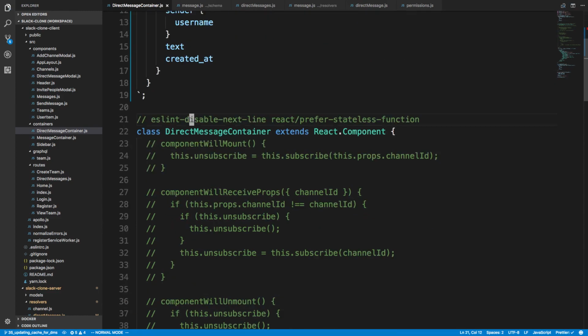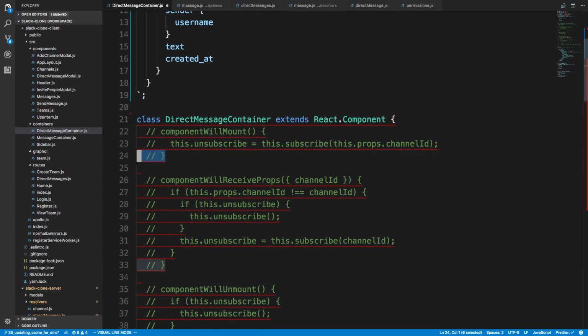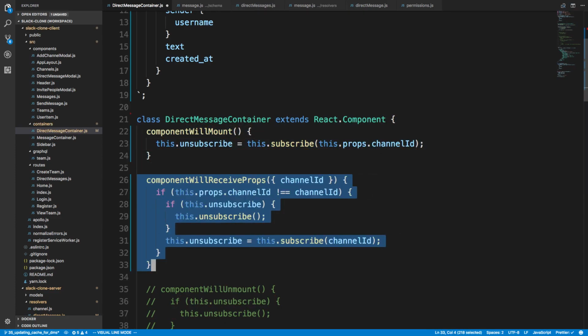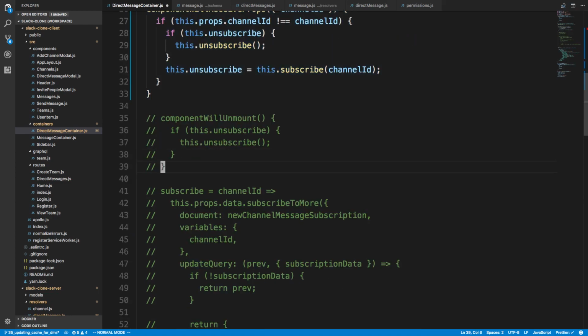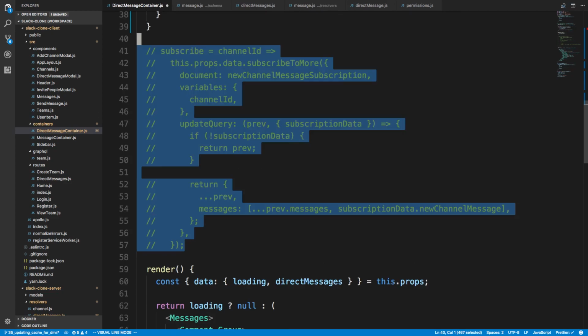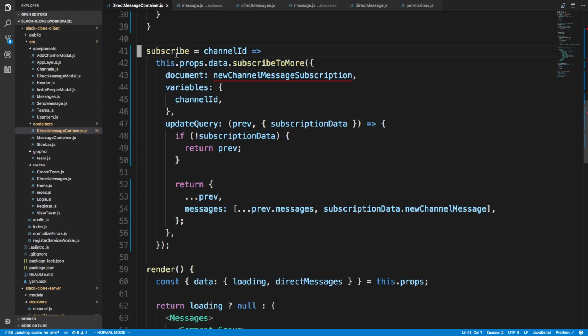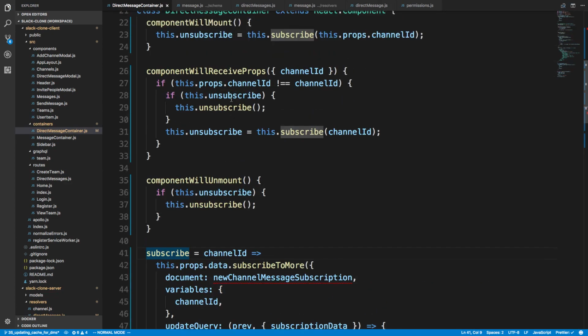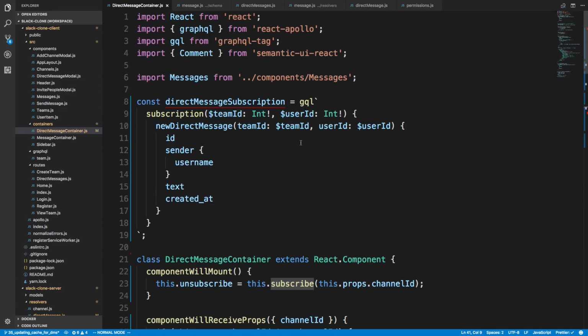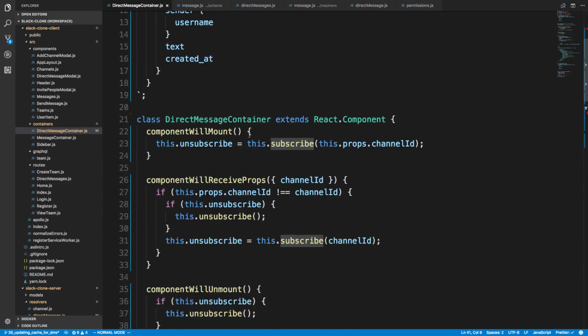And we're just going to get rid of this ESLint warning now because we are going to be using componentWillMount, all this stuff, and comment this stuff. Now real quick, we're going to be making changes to this subscribe function. So in componentWillMount, we need to pass in the team ID and the other stuff.